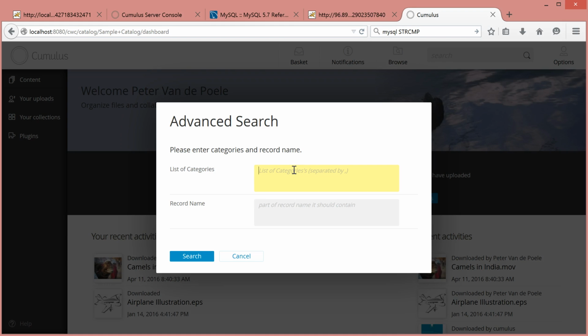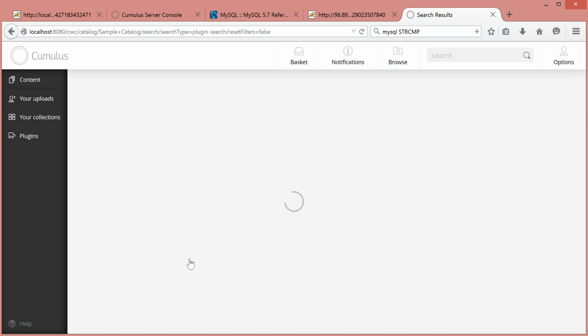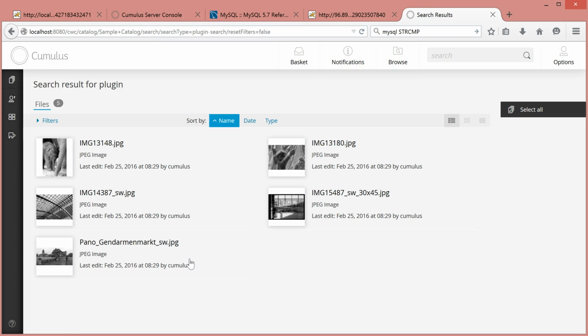In this example, this query searches for any number of categories that you type in, and it does a contain search on the record name. So if, for instance, I do, as an example here, the black, and I'm saying I want JPEGs, then you can see that it returns 5 files.